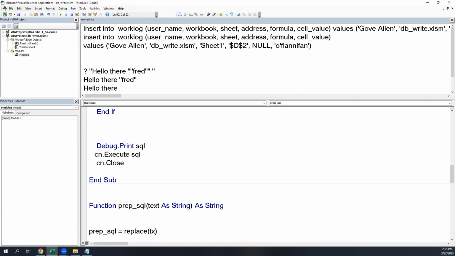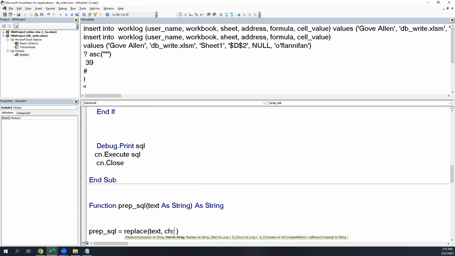Okay, so I'm looking at text, whatever was passed in. I'm looking for a single quote character. Ooh. Single quote, I think, is character number 34. 34? Double quote, maybe it's 33. Maybe it's 35. I don't know. ASCII character for the single quote is 39. So I'm going to look for character number 39.